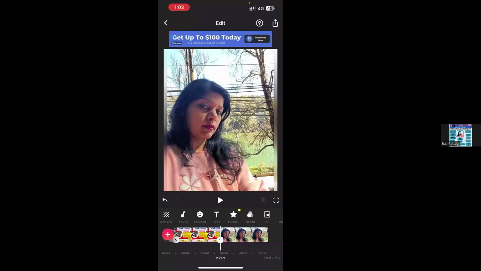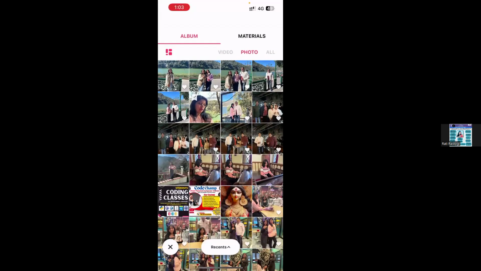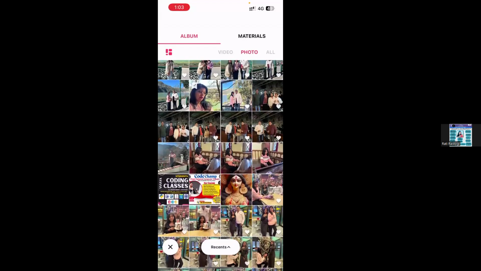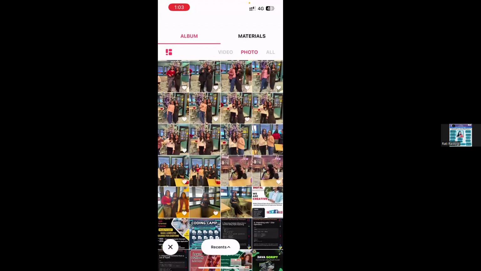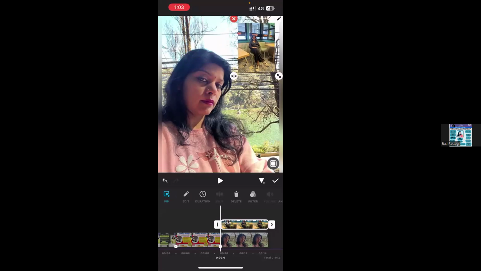Now I just want to set this image. So I'm using the PIP option here. In this PIP option, I'm using one more image, meaning I just want to set my images only. So right now I'm taking my daughter's image, and I'm just keeping it here. You can create the frame as I'm doing. Okay, this is the PIP option.